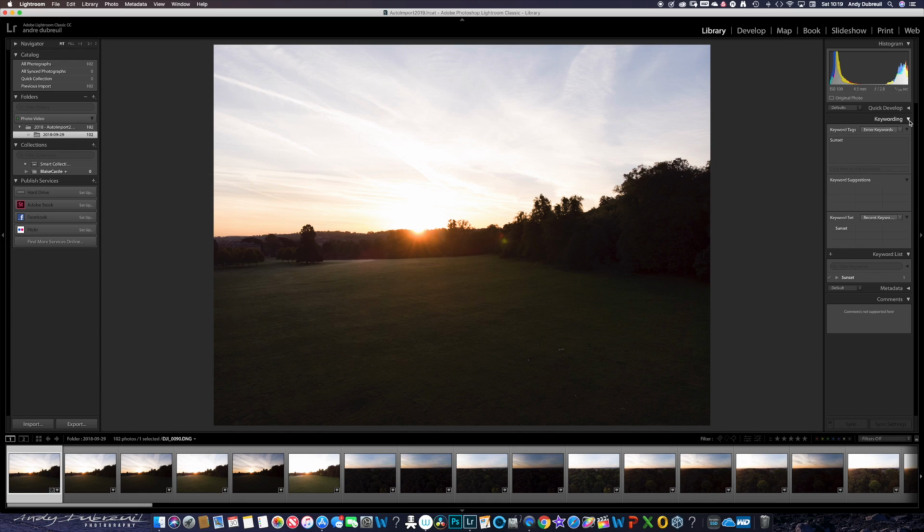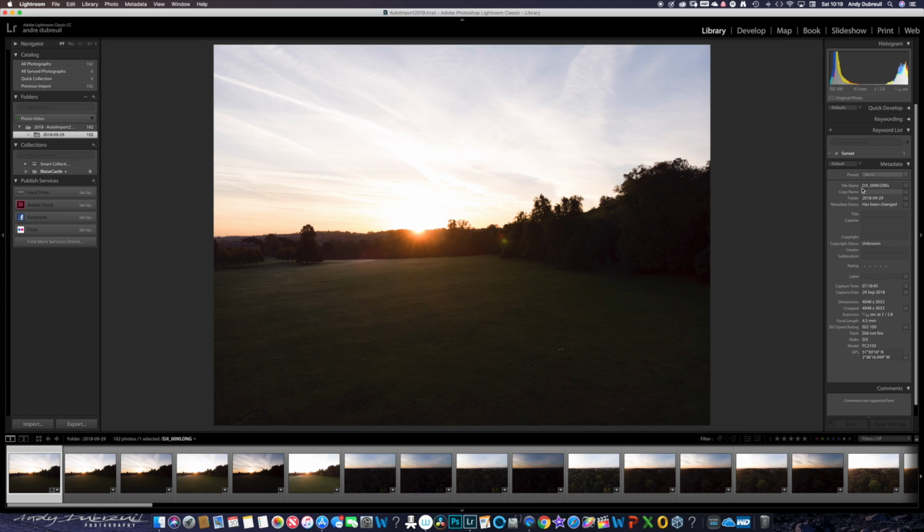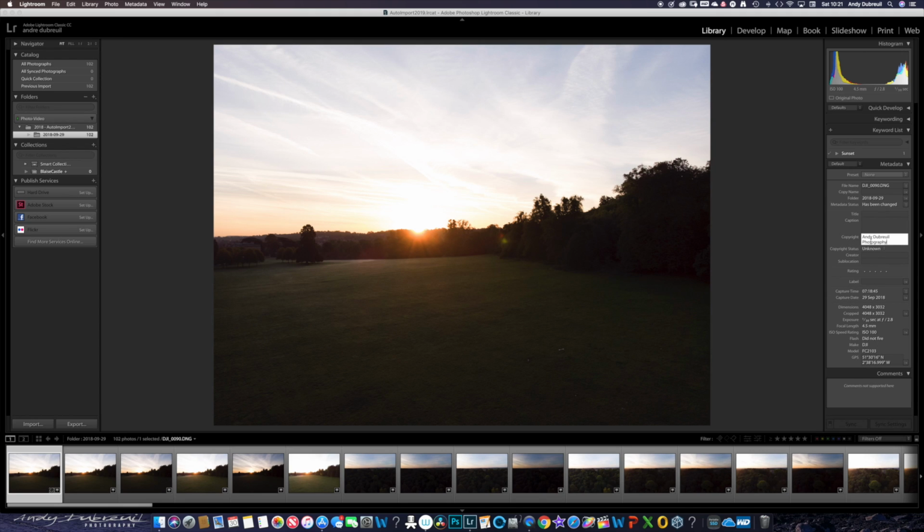And then from keywording, you got your metadata. So you've got your file name, your folder name. You can put in a caption or a title. So if we go down here, you can see that there's this box, copyright. Now, I always put this information in, so I put Andy Dubreuil photography. This information will get stored with the image, and it can be added to all the images that I want to have.